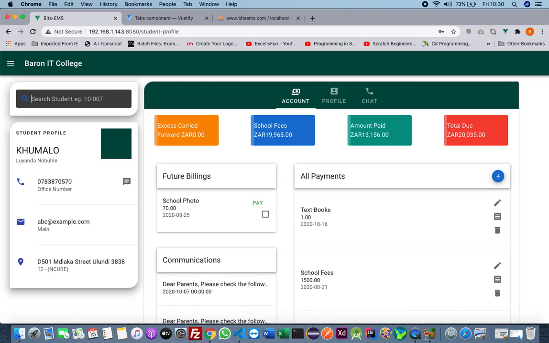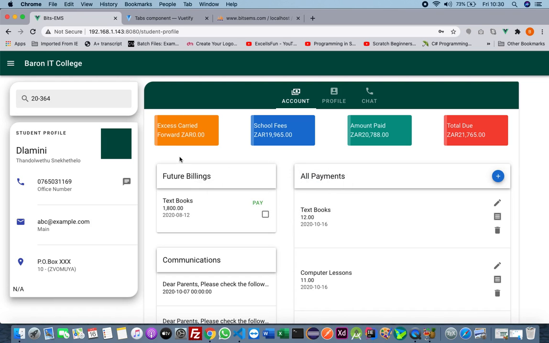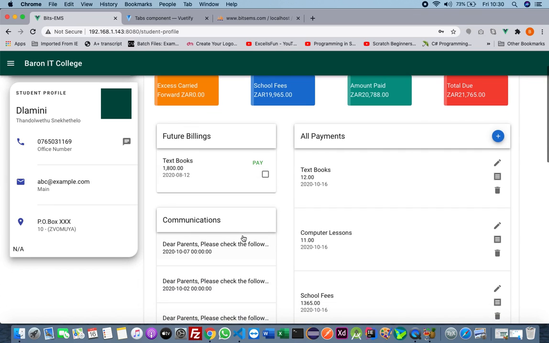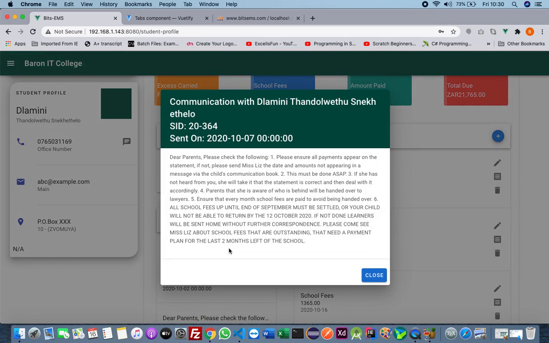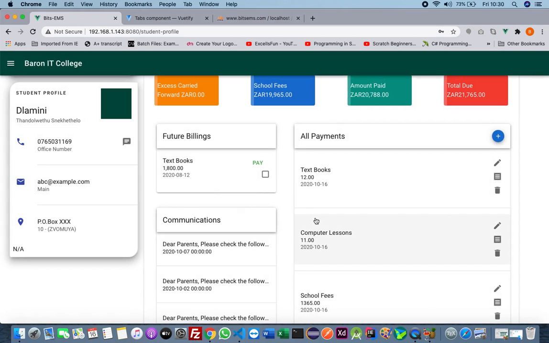Now let me use this particular ID that I remember. It goes and fetches Dlamini for us. So we can see all the details for Dlamini here. We can see all the communications Dlamini has had with the school. So when we click on this one, it's going to give us the full details of the communication. Now I'll click on close to close that.